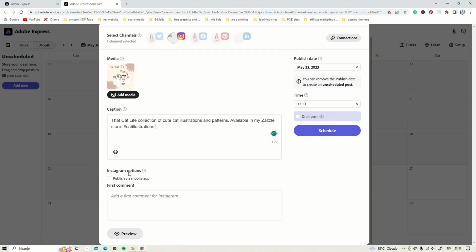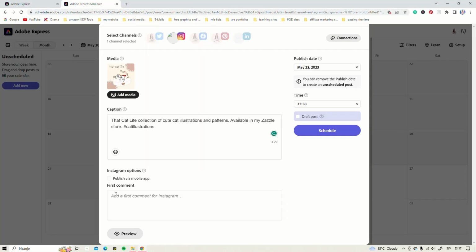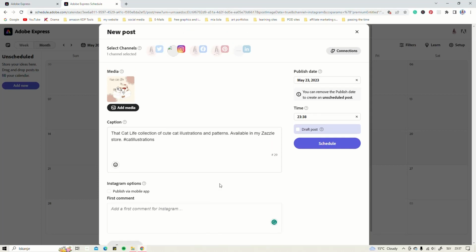And you can publish via mobile app, because some posts cannot be published from here. I think those apply mostly for the stories. Then you can also write your first comment over here, which some people like to utilize. I don't.